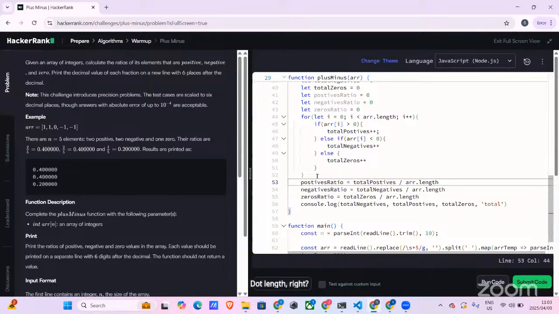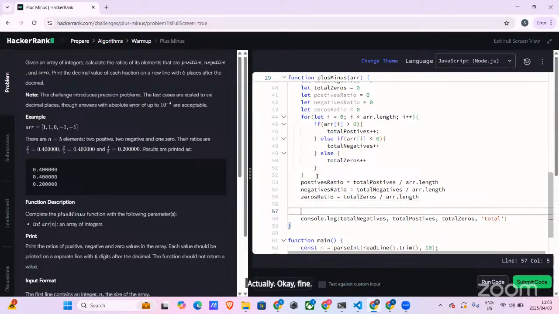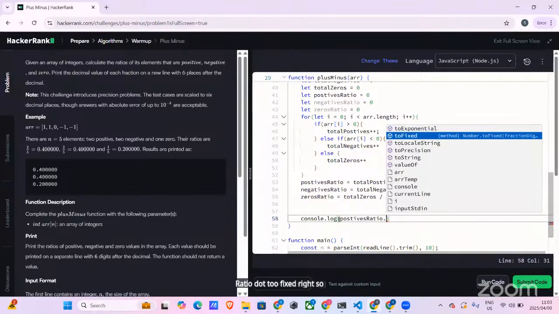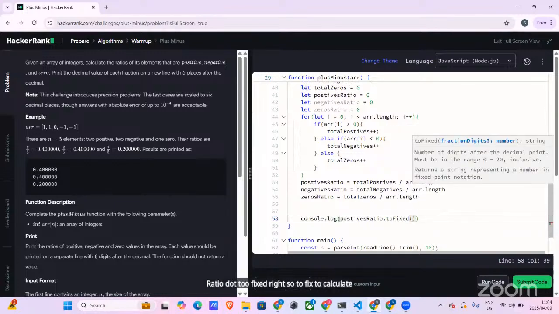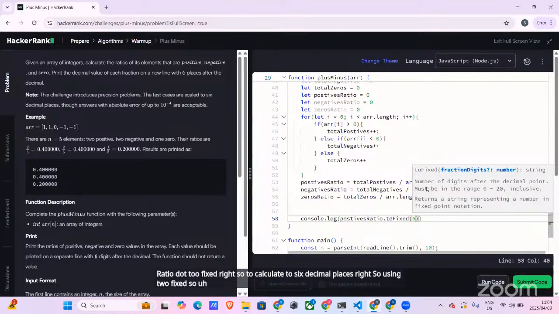Then we can console log this. It needs to be on a new line. So I'll just say positives ratio dot toFixed, right? So we're using toFixed to calculate to 6 decimal places, right? So number of digits after the decimal point, right?